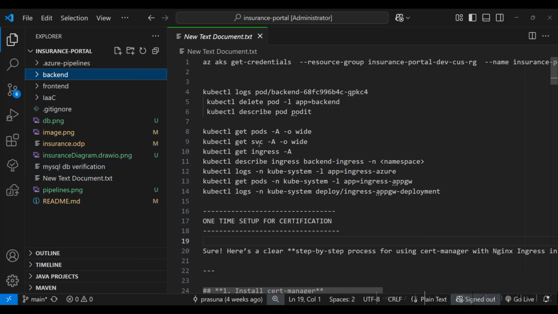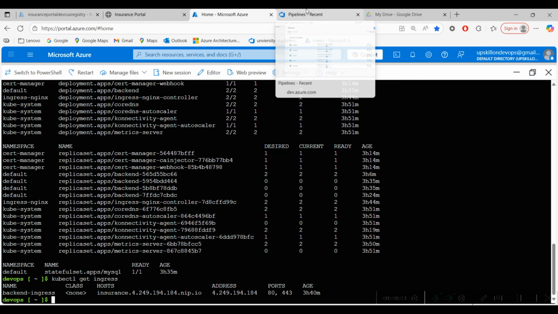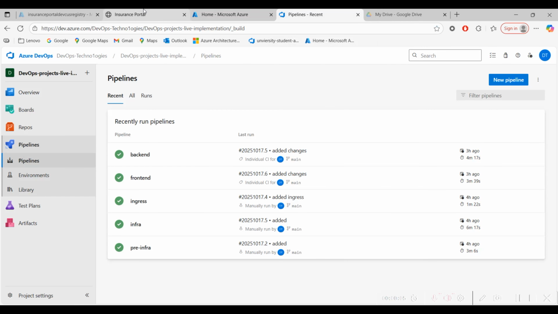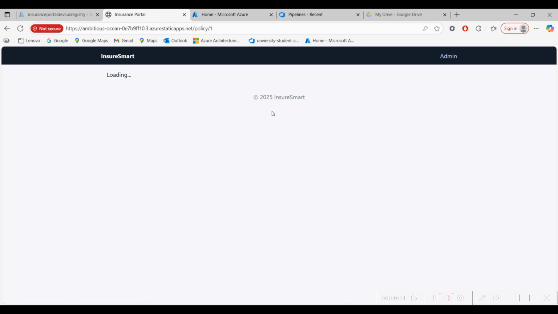So we made all the changes. We need to do verification. So let's create a data entry. So I need a health insurance. Someone needs a health insurance. So they need to click this one.